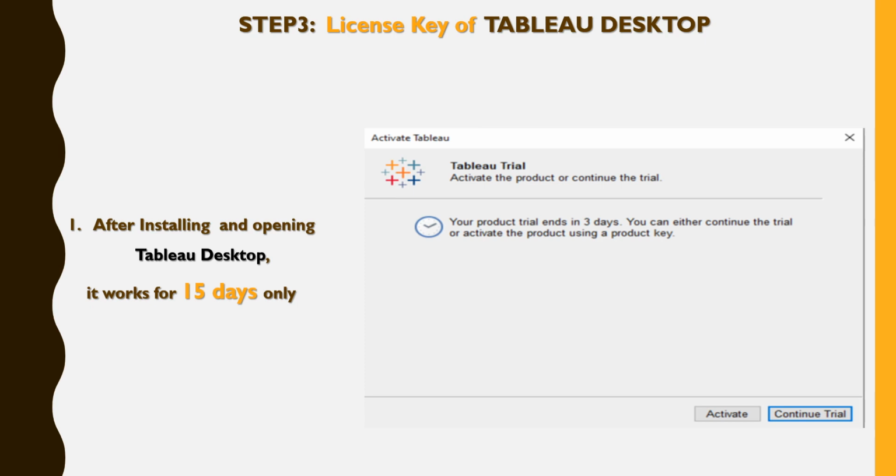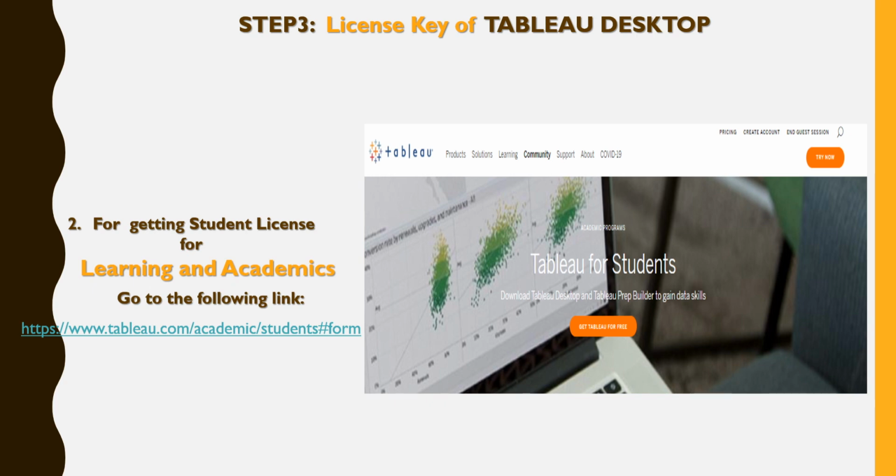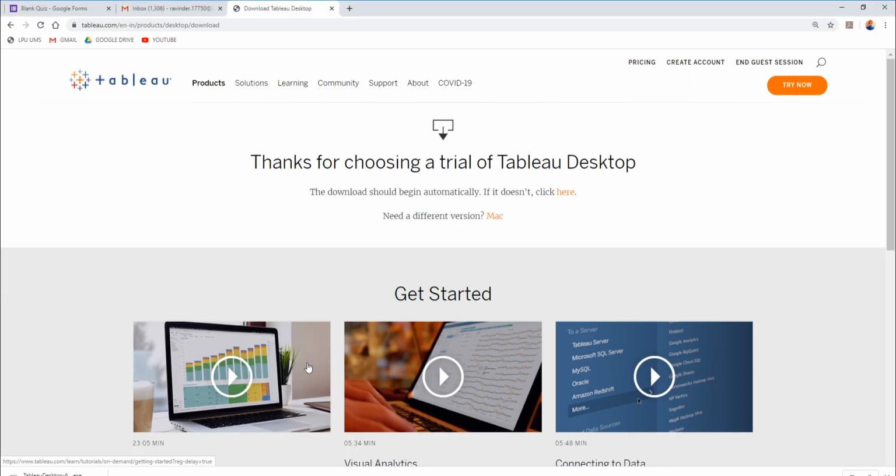Now how we'll be getting this license key is, for all the students who want to work on Tableau, Tableau has given them a link for getting the license key totally free. For that you have to click on this link that is mentioned here. You can see the link is www.tableau.com/academics/student-form. When you click on this link, it will open another page where you need to follow the other information.